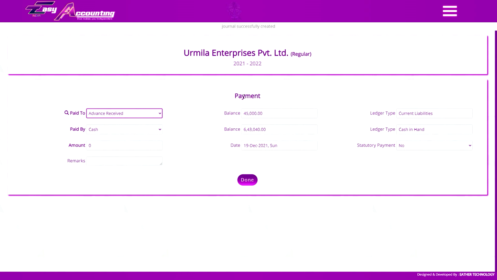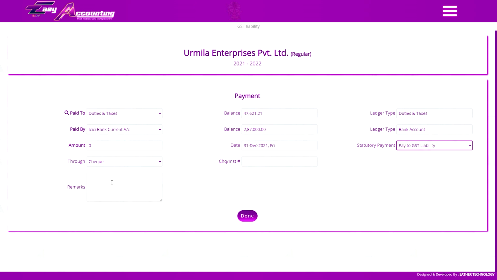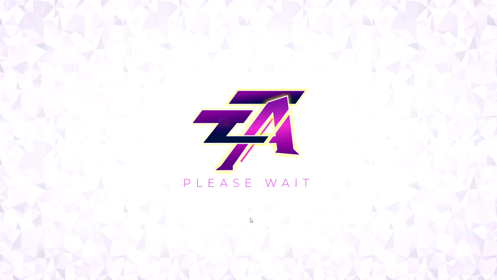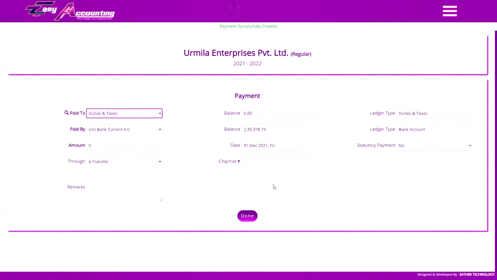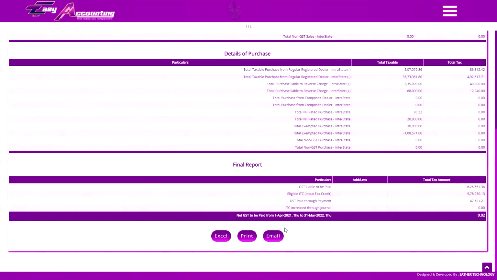So go to Create Payment panel. Here select the duties and taxes. Select the date as end of month. Now click on statutory payment to select it as pay to GST liability, and you can also enter the remarks, payment of GST tax liability. Now enter this amount and click on done to pay the whole amount. Payment successfully created. Now you can see that in GST R3B the tax liability or ITC is 0.